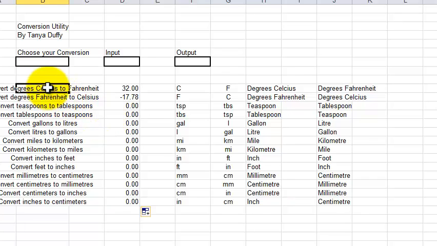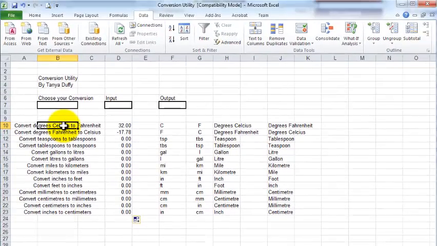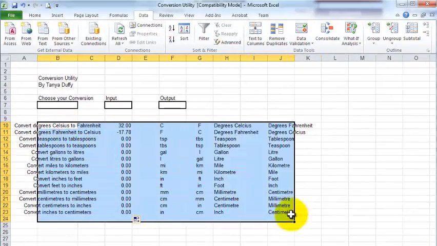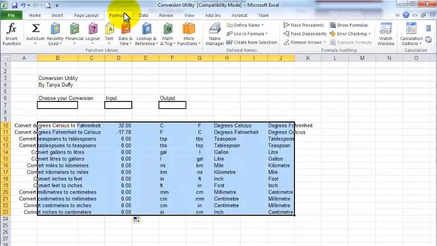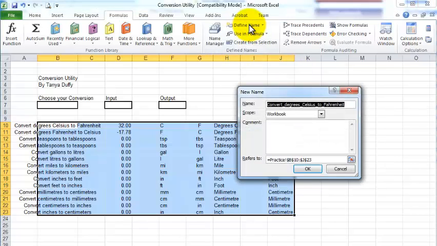We look up from this cell where it says convert Celsius to Fahrenheit, click on that cell, leave your finger on the left mouse button, drag your mouse down to the bottom right to the last cell containing text, which happens to be centimeter, and then we go up to our formula ribbon, and we're going to give that whole range there a name. So we come up and define name, and that will do, convert degrees Celsius to Fahrenheit, and click on OK.